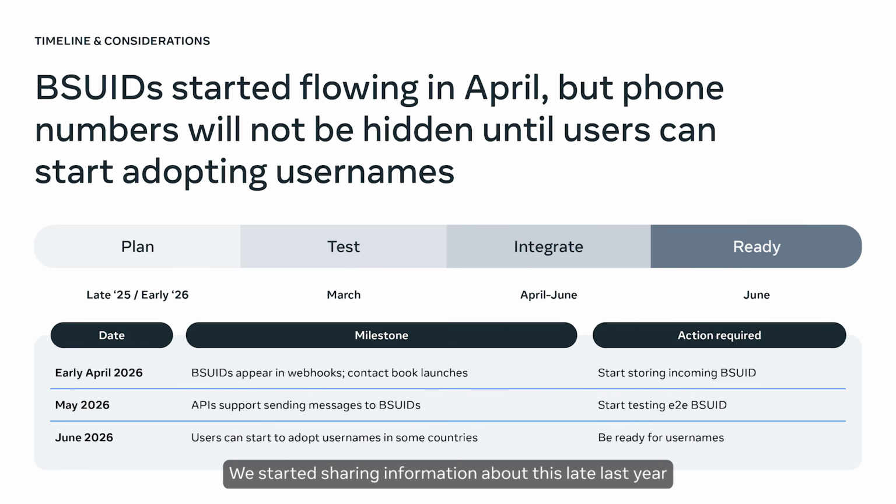We started sharing information about this late last year to get it on your radar for planning purposes. We also started exposing dummy webhooks early this year so you could begin testing with dummy BSUID data. In early April, real BSUIDs started appearing in your webhooks, along with the launch of the contact book. In May, the API started supporting sending messages to BSUIDs, so you should be well on your way to complete the integration by now, ahead of when users can start adopting usernames in June, with general availability targeted for later.